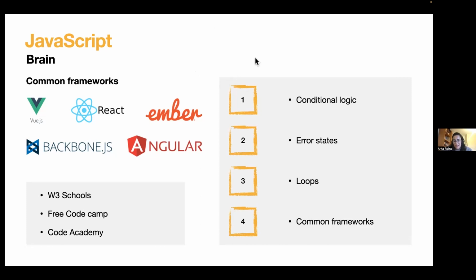I personally wouldn't, because you need to know the basics of JavaScript, because these frameworks are built in JavaScript. So if you don't know, say, conditional logic, error states, loops, etc., it's going to be harder for you to understand their syntax and therefore write more complex JavaScript. So I'd say start with the basics first, and then when you get comfortable, move to learning the frameworks.